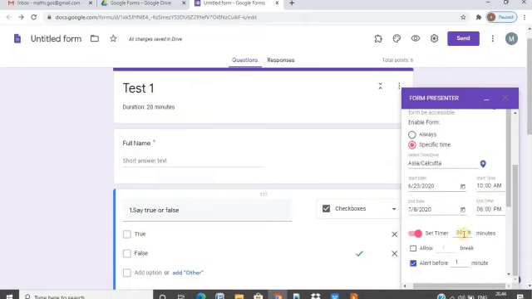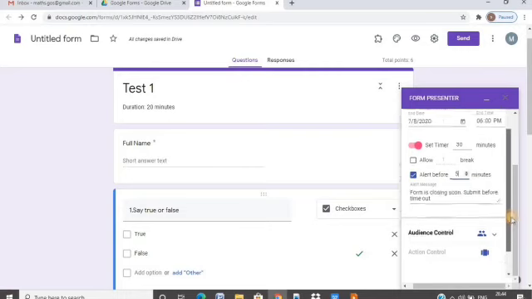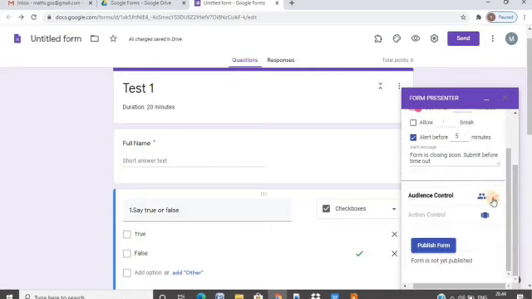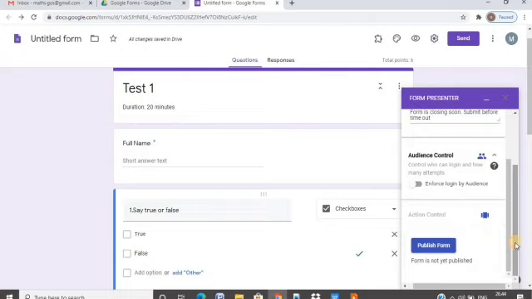You can also set the timer. Alert before: I would like the students to be alerted 5 minutes before the form closes. So I have selected this option. There are various other things you can control using this. And finally, I would go ahead and click on publish form.